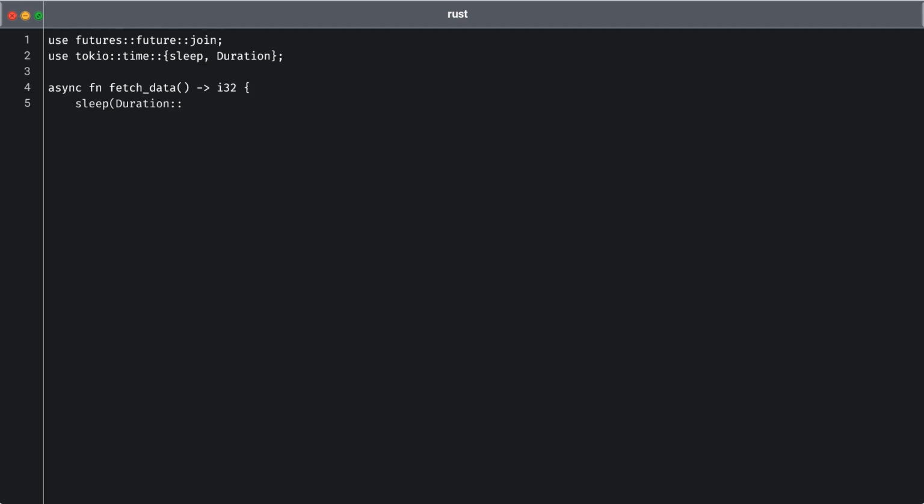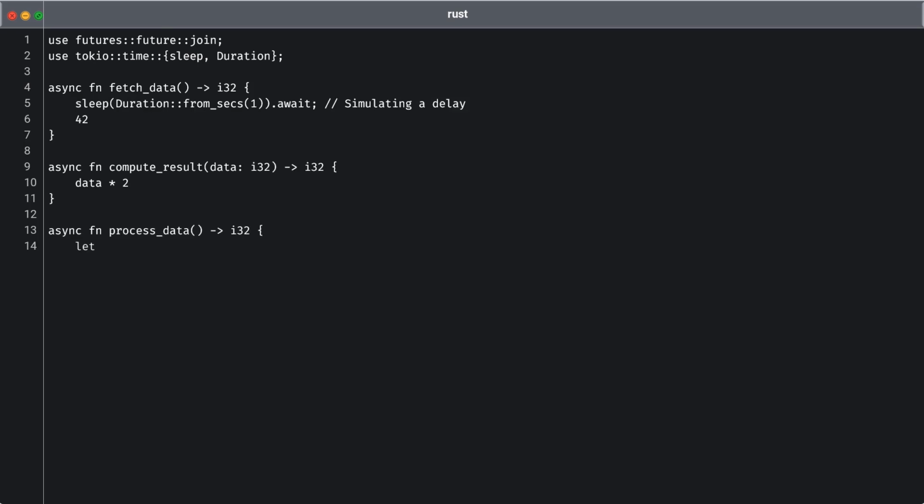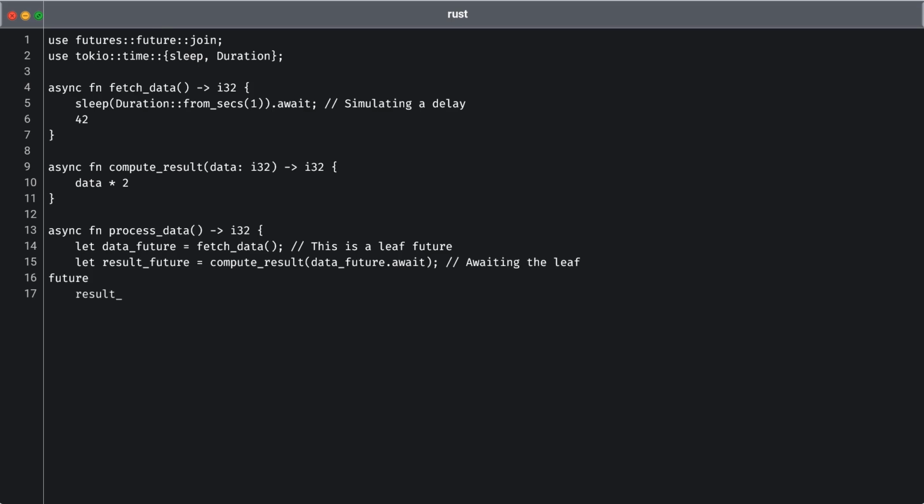Now let's see how we can implement a non-leaf future using Rust's asynchronous capabilities. In this example, we start by defining a fetchData function as a leaf future, which simulates a 1-second delay before returning the value 42. This function operates independently without depending on any other futures, allowing it to complete its task quickly. Next, we introduce the computeResult function, which takes an integer input and simply doubles it.